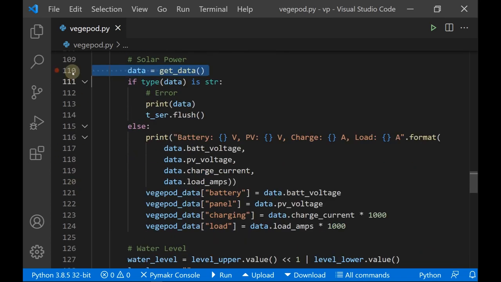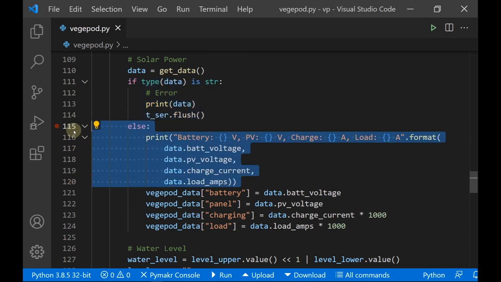The getData function is called to poll the solar charge controller, and the results are stored in a variable data. If the data variable is a string, then an error occurred and the message is printed to the console and the serial port is flushed. Otherwise, the collected solar data is printed to the console.